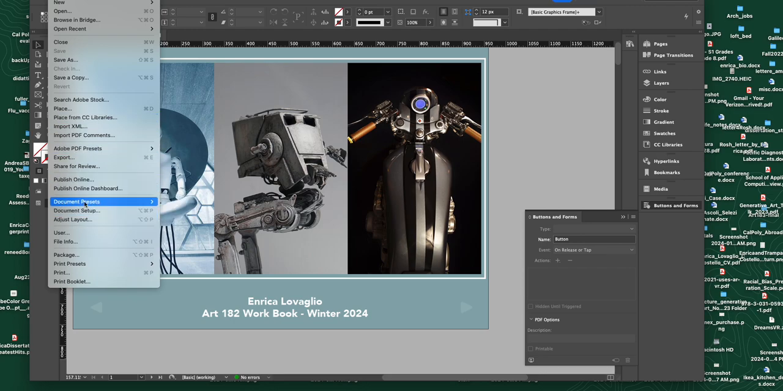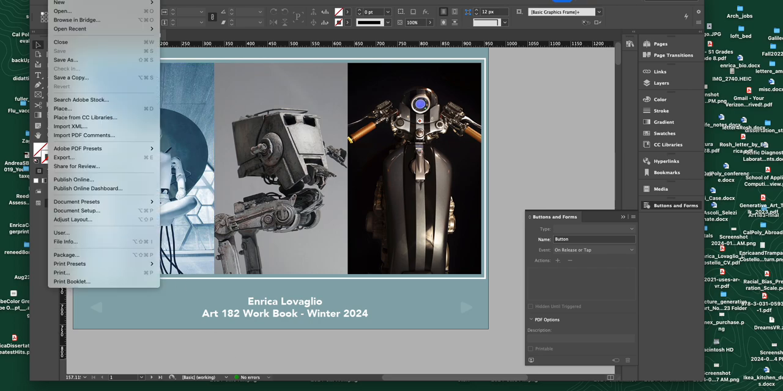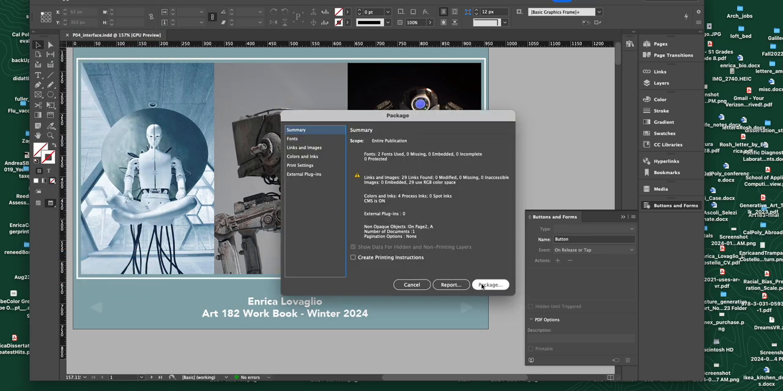Let me go and package it first. First of all, before you package, make sure that down here it says No errors, okay? When it says No errors, you're golden. So I'm going to say File, Package, because there is no error. And I'm going to hit Package.